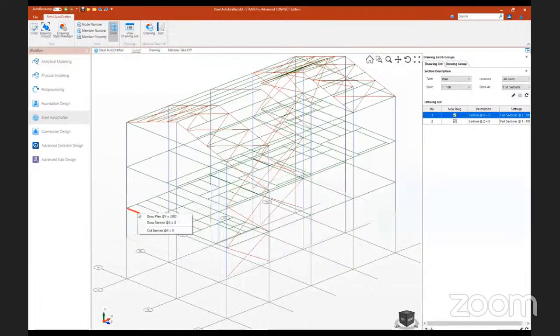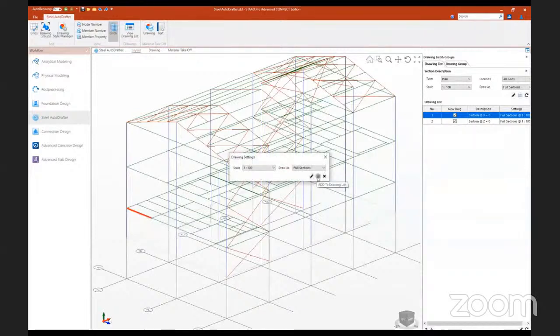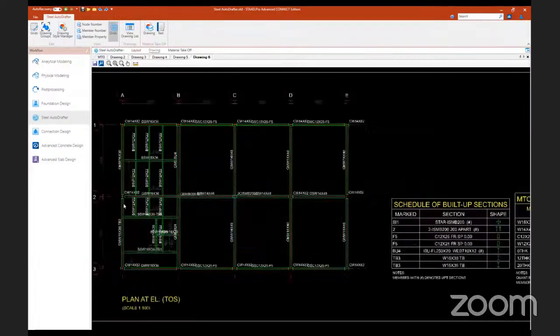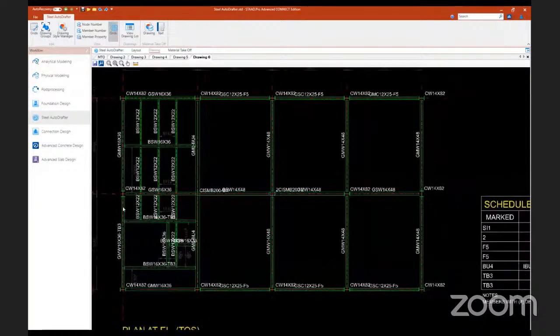So if I click on here, I can right click and I want to draw a plan at that level. Again, I'll just draw that. I'll add it to the, no, I'll just draw it. So here you can get a plan on that particular floor level with all the sections shown.